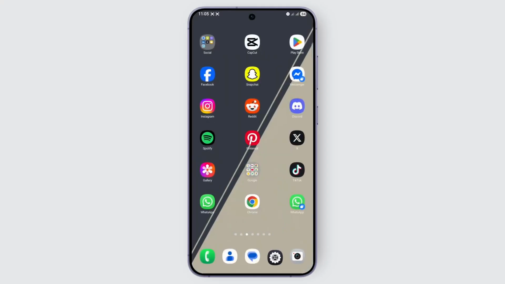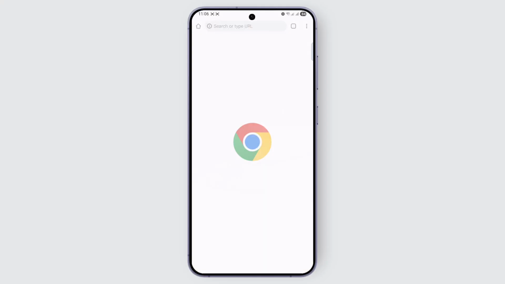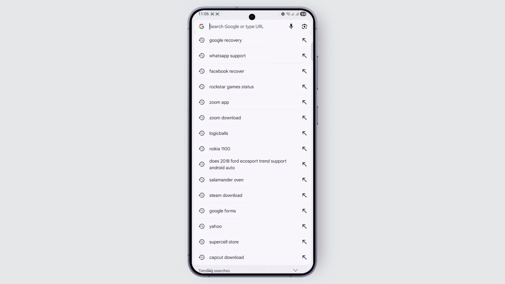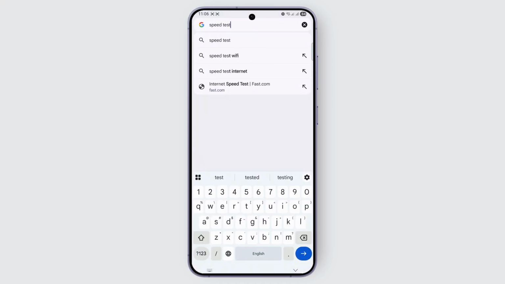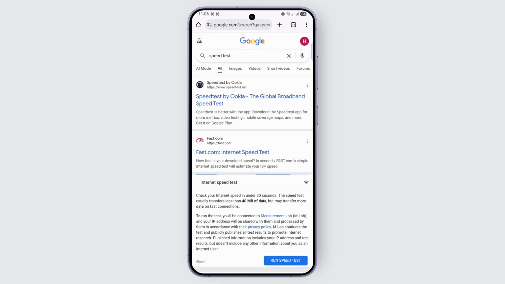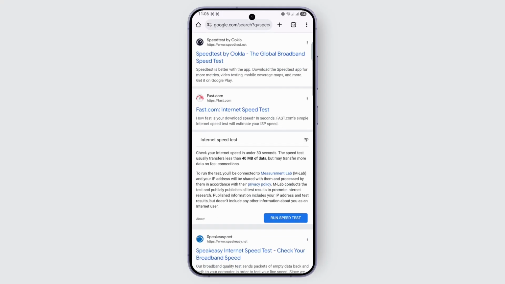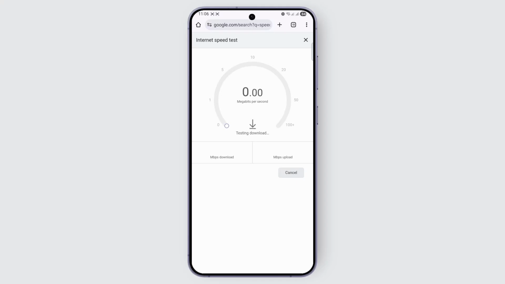And once that is done, you want to go over to your search bar or any other web browser and simply search for speed test. Hit enter, and you can easily find the speed test over here. Go ahead and tap on run speed test, and then it will show you your internet speed in megabits per second.